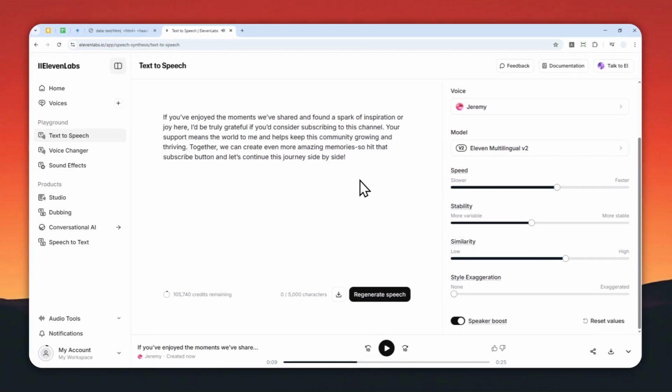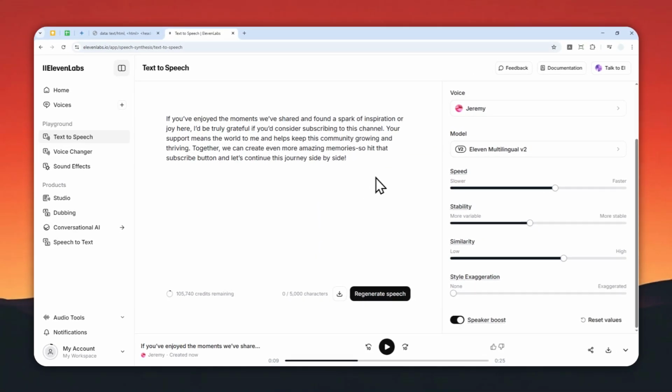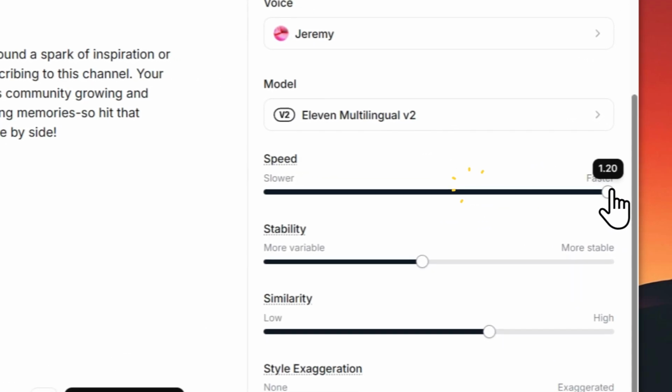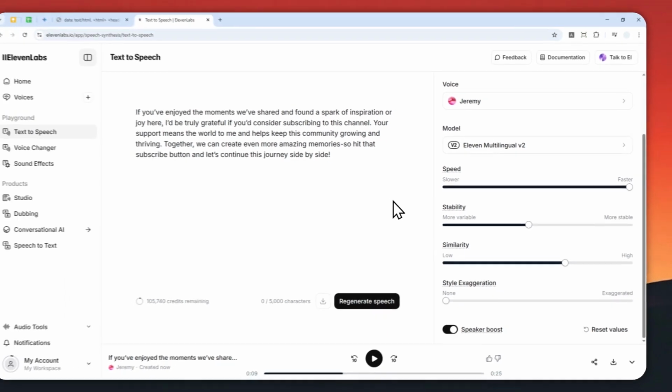Alright, so I'm going to stop there. And here, I'll try to change the setting. I'll make this speech to be a bit faster. Let's set the speed to maximum. And I'm going to regenerate the speech.